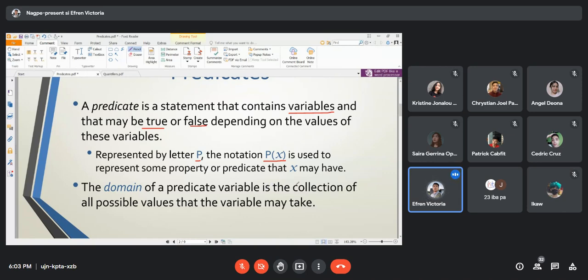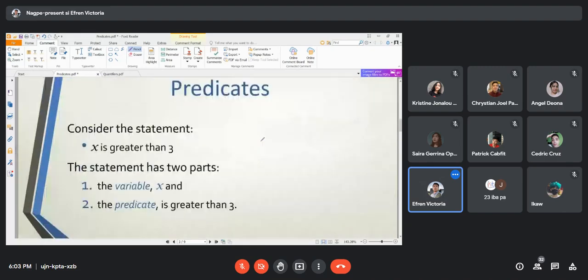So for example, the x can be whole numbers, or all integers that are divisible by 3 and 2. So if there are such conditions, those are the only values you can replace in the variable x. So consider the statement x is greater than 3. This statement has two parts. The first part is the variable, which is x, and the second part is the predicate, is greater than 3.